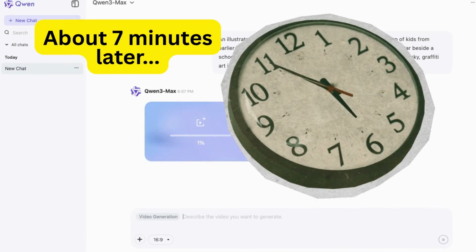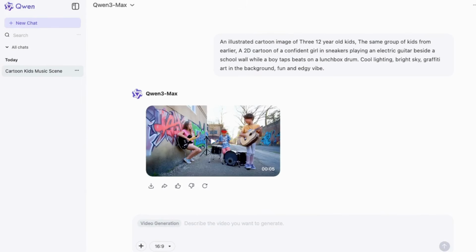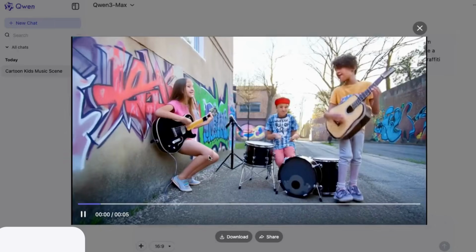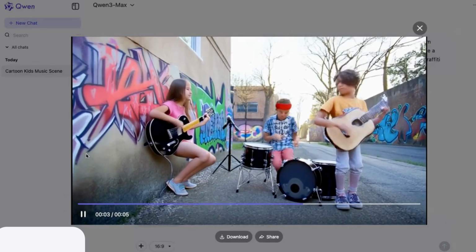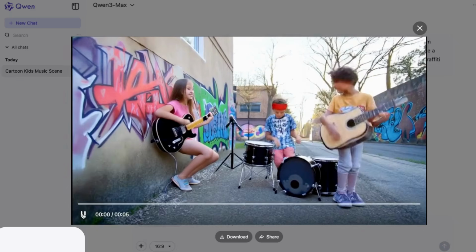Okay, so this one took about 6 or 7 minutes to process, so be prepared. And I already see a few things wrong with it. Notice it's not a cartoon image like in the prompt, but it is some kids playing music. Notice it does not have a watermark, so that's good. Okay, so it's not the worst I've ever seen, but it's not that great either. I'll try one more.